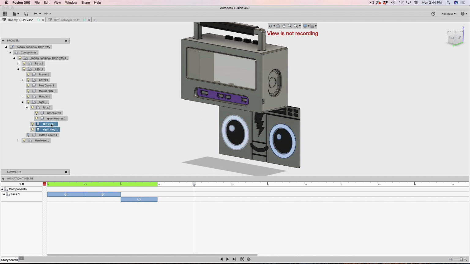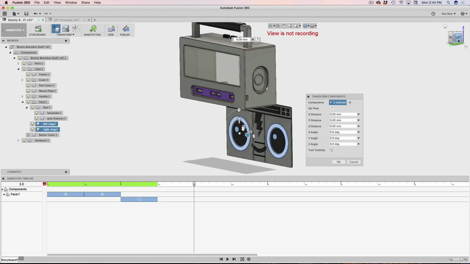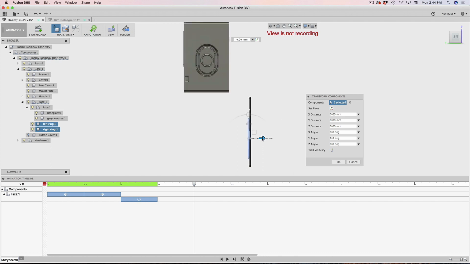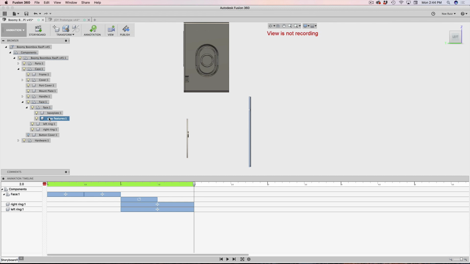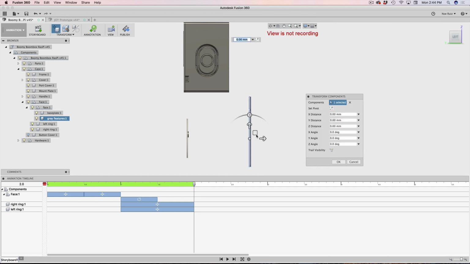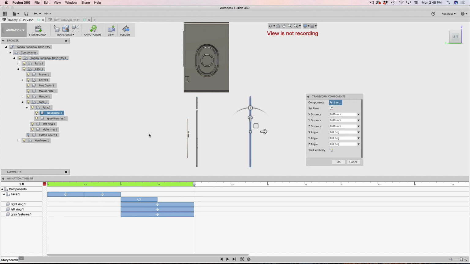I'm going to grab the eyes and move those. You notice that there's no set pivot for that one, but we don't really need to worry about rotation on the eyes. So I'm going to move those forward. I'll grab the gray features and move that forward as well. And then I'll move the back base plate and move that as well.